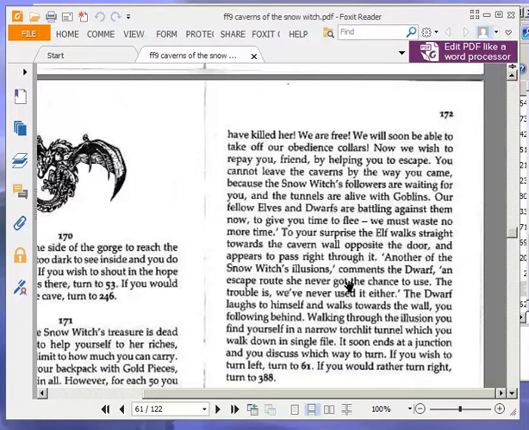it. Another of the Snow Witch's illusions, comments the dwarf, an escape route she never got the chance to use. The trouble is, we've never used it either. The dwarf laughs to himself and walks towards the wall, you following behind.